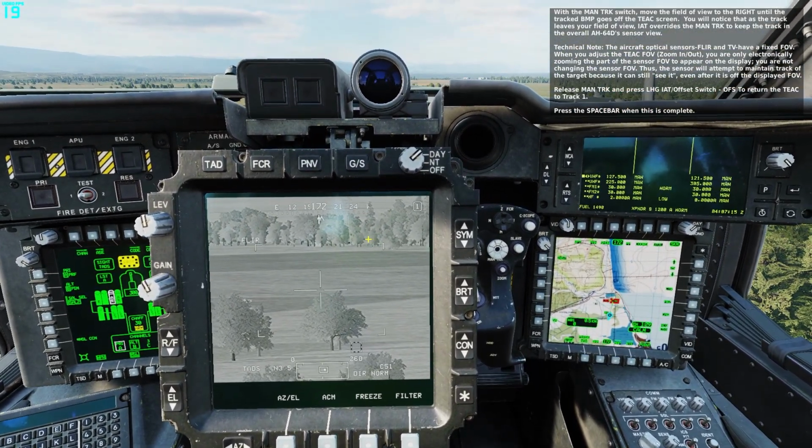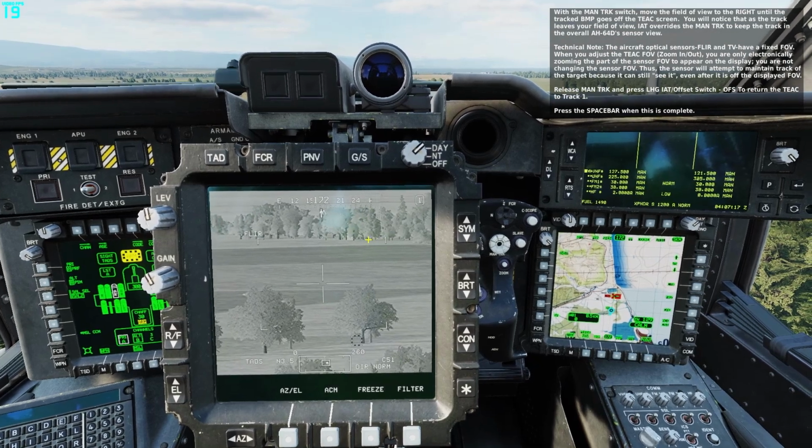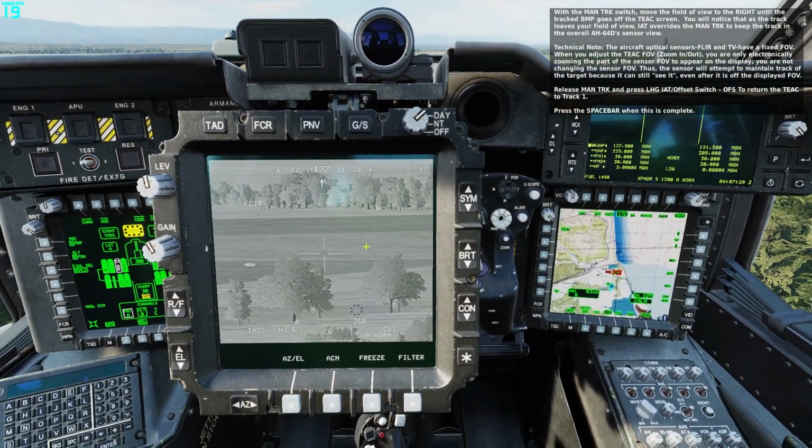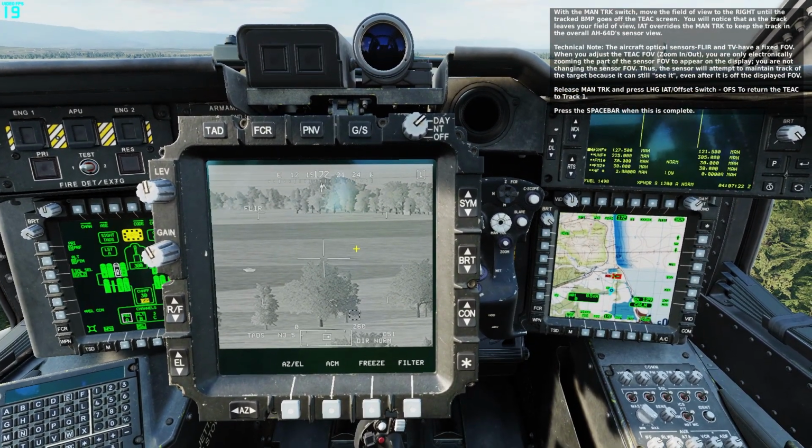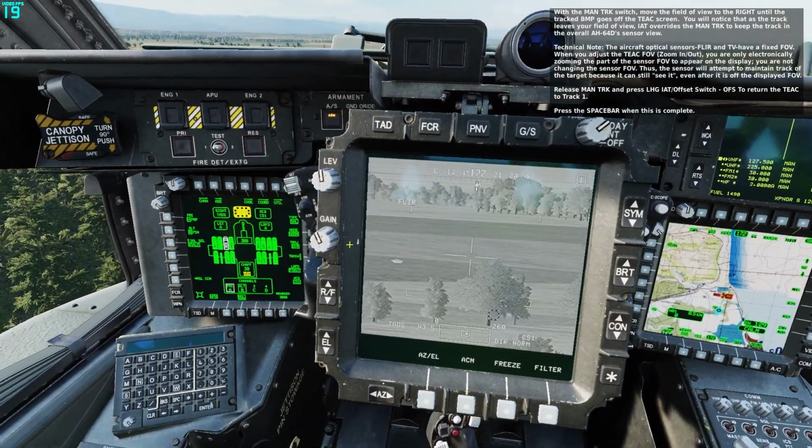Release manual track and press left-hand grip IAT offset switch to offset to return the TAC to track 1. Press the spacebar when this is complete.